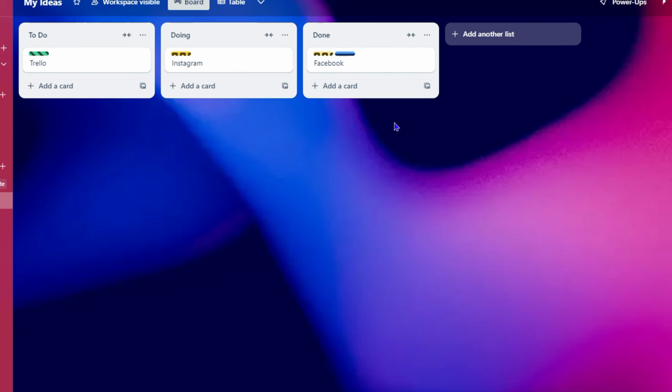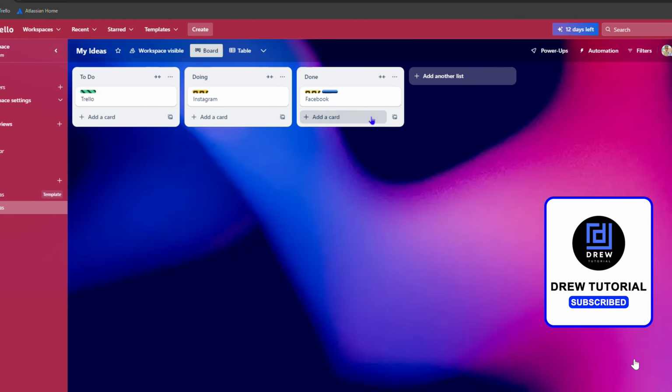And that's it. And that's how easy it is, guys, to edit your labels in Trello.